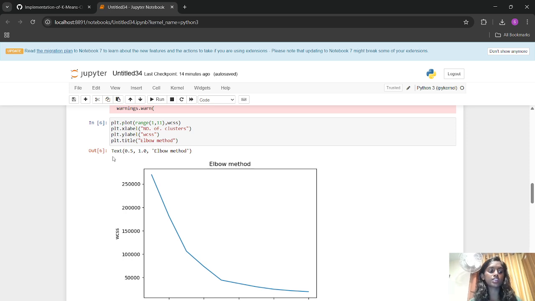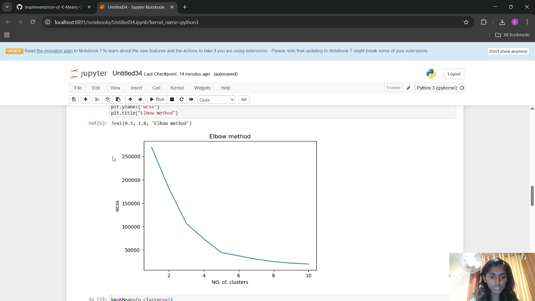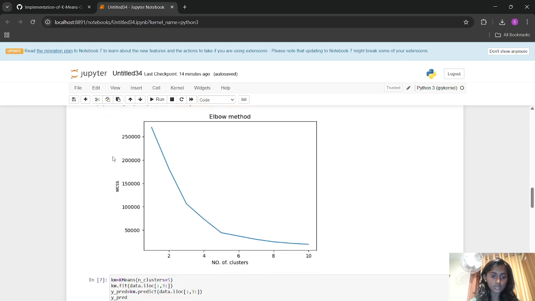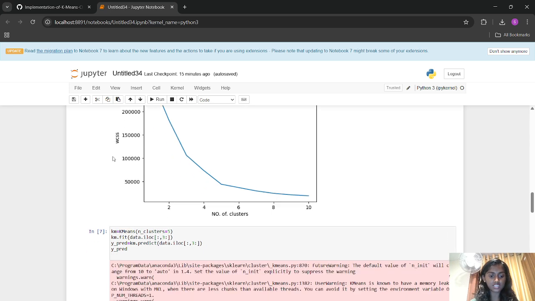Next is visualizing the clusters. Finally, I create the scatter plot. Each cluster is shown in a different color. This visual representation clearly shows 5 distinct customer groups based on their income and spending behavior. Some clusters represent high income and high spending customers. Others show low income and low spending customers. The middle clusters show moderate spending behavior. This helps small and large businesses design better marketing strategies.